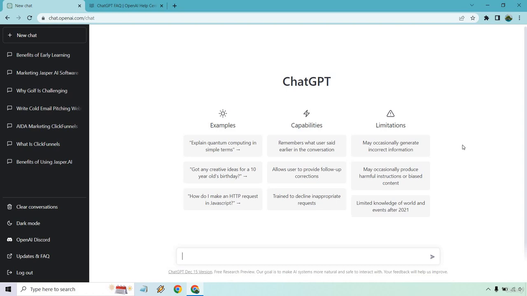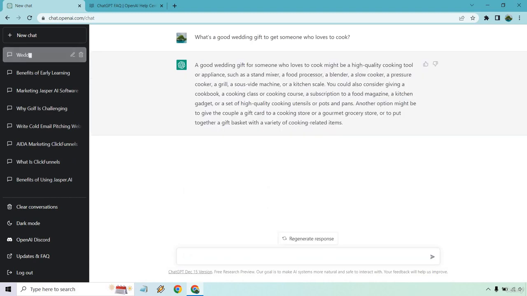Okay, let me give you an example of something that we can do, and I'll show you. All right, so it took a little while to think of a topic, but off the top of my head, what's a good wedding gift to get someone who loves to cook? Okay, let's say you're going to a wedding, you want to get them a great gift. Let's find out right here. All right, so let's take a look at it.